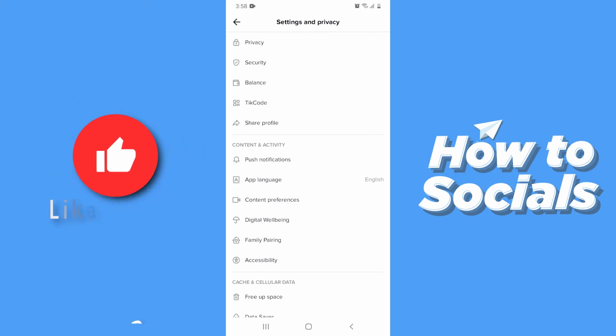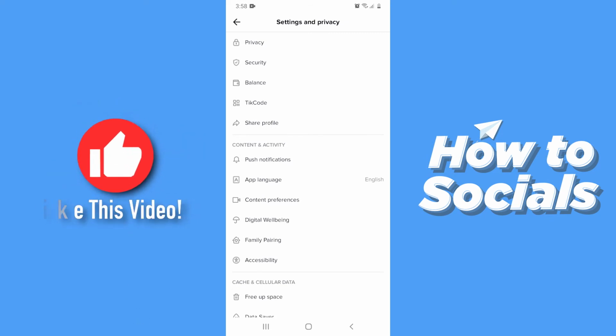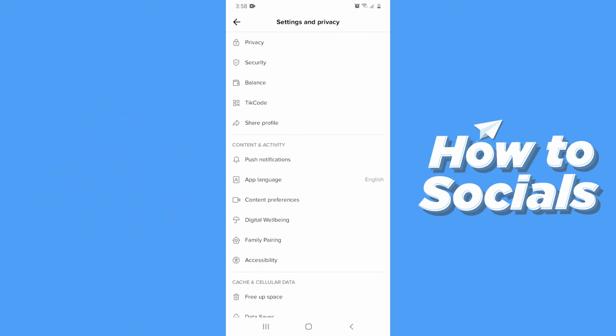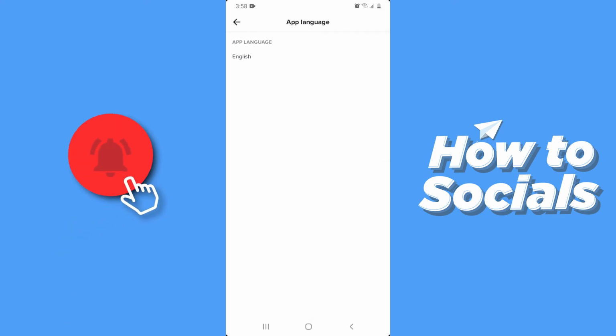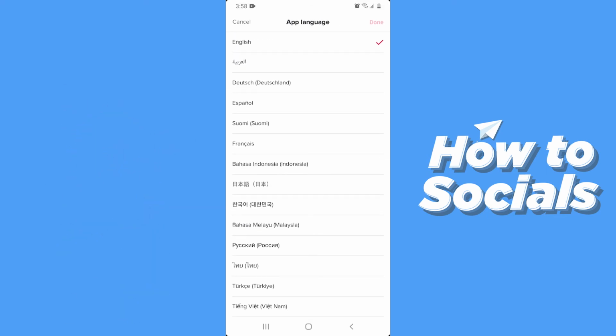Before we move forward, you have to know that there are no ways to change your region. But there is an easy fix. So scroll down and you'll see the option App Languages. Tap on that. Here you will see that your app language is English. Tap on that to change it.